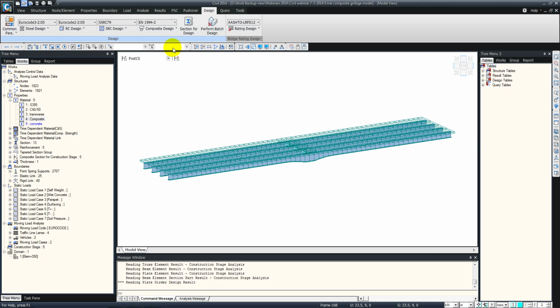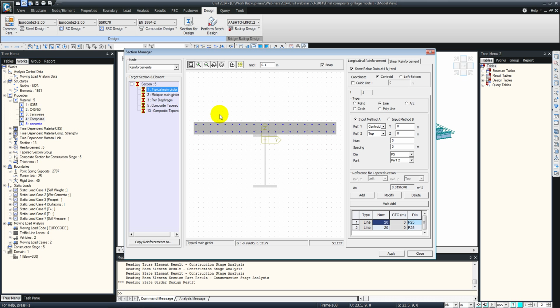So going down to the longitudinal reinforcement, I'm going to do these one by one. So you can see here that we've got the typical main girder. We just go to the guideline, and that is the spacing, and we've also got the length going across, and we could just do the number of bars that we're going to put in place as well, and select which bars we want. So just add those, and it should come up on the screen. I see those have been added there. So just to close that.